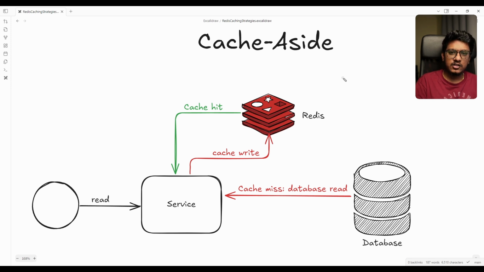Moving to the advantages of this strategy: it's simple and widely used, and it only caches data that's actually requested. This is very important, which we will correlate with the other strategies later. It's easy to implement and reason about, with fine-grained control over caching logic. And there are some disadvantages also with this strategy.